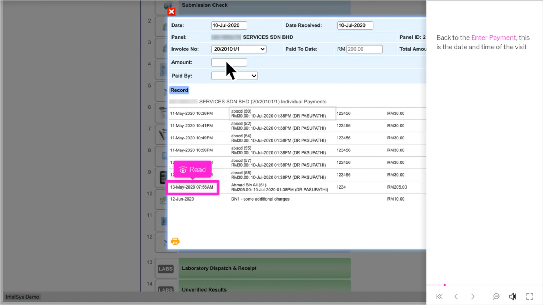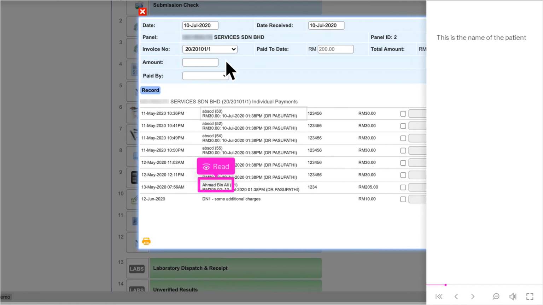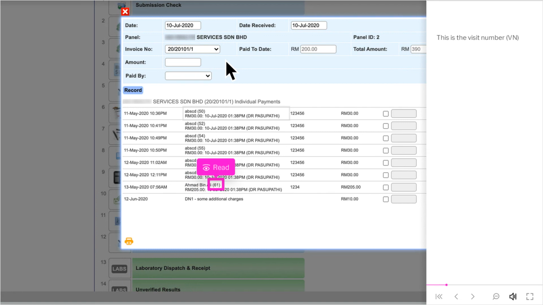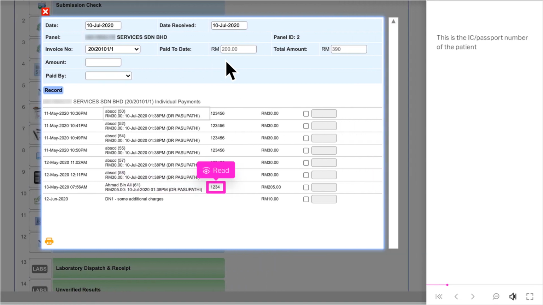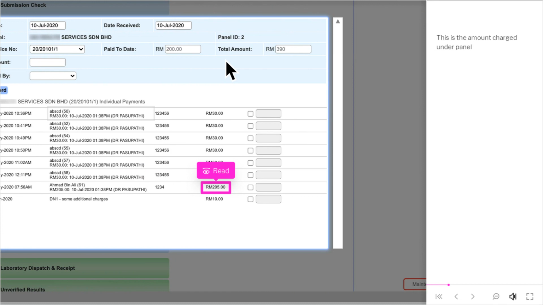Back to the Enter Payment. This is the date and time of the visit. This is the name of the patient. This is the visit number, VN. This is the IC/passport number of the patient. This is the amount charged under panel.